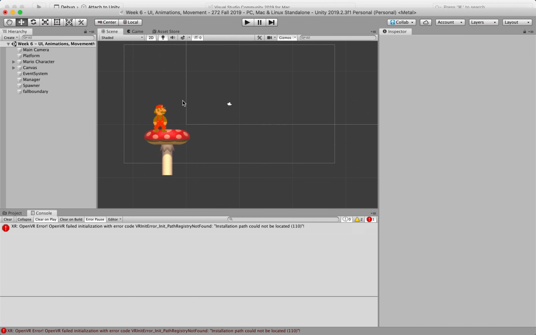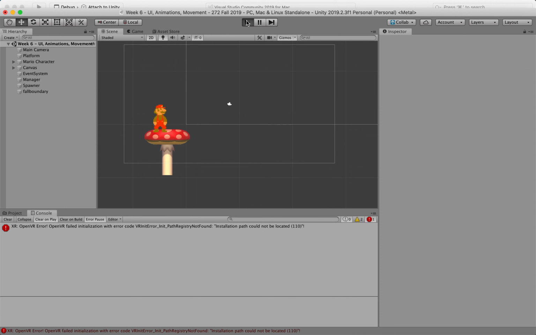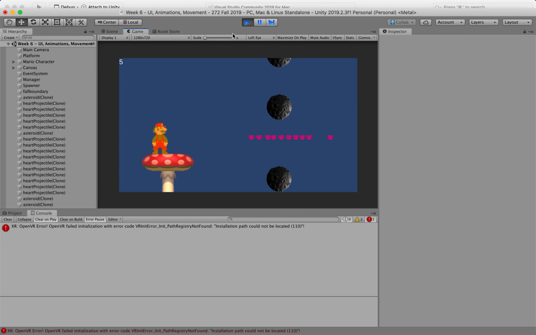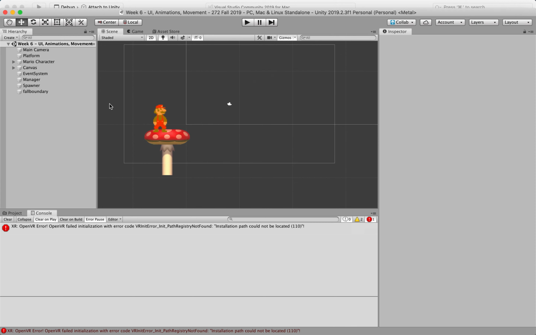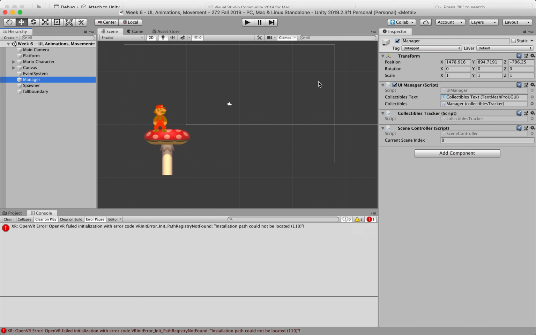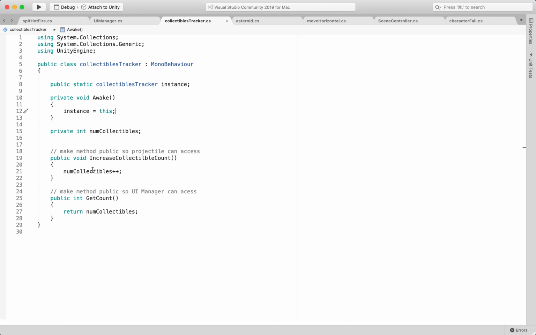So let's say that we want to say that if Mario destroys 3 of these asteroids, you notice that these numbers are ticking, then we want to load the next scene. So how do we make that happen? Before we put that Mario fall or character fall on my character here, most likely what I would do is, if I'm going to keep track of how many asteroids I destroy, I'll probably do the logic in that same script.